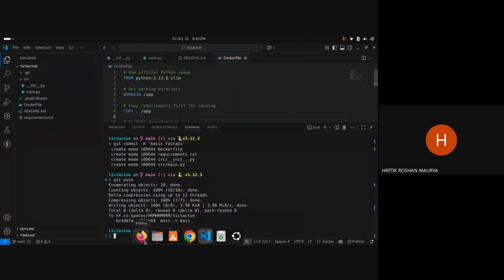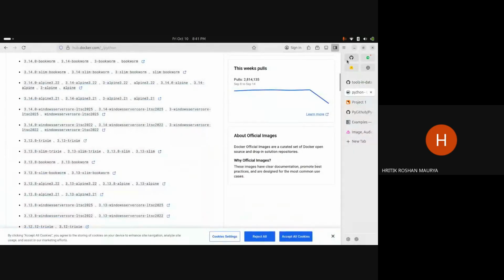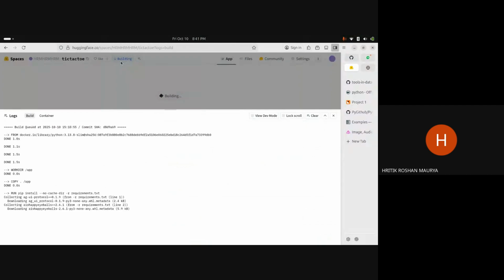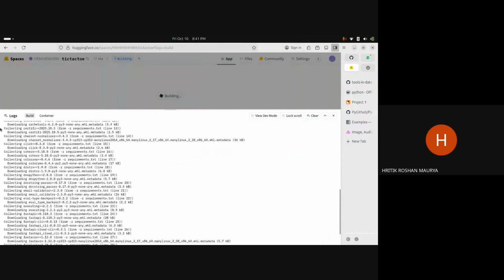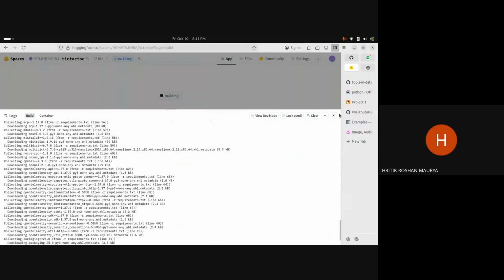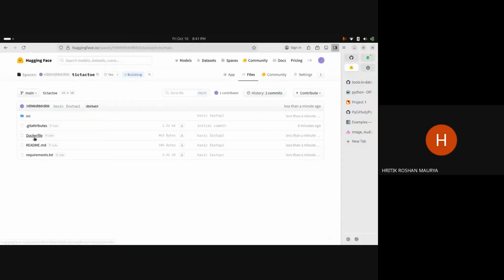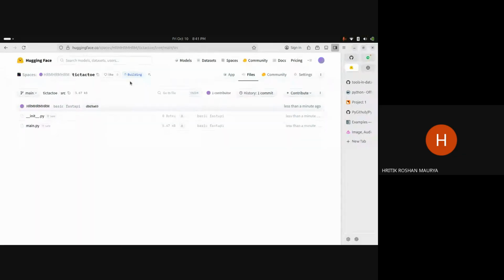So your deployment has been built. It automatically got built and automatically ran the file. You can see the logs here. The files are already there: the Docker file, Readme file, requirements, and inside the src, init and main.py. It is currently building.